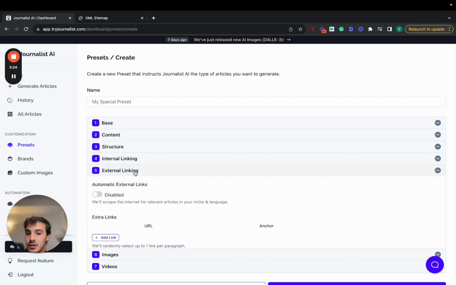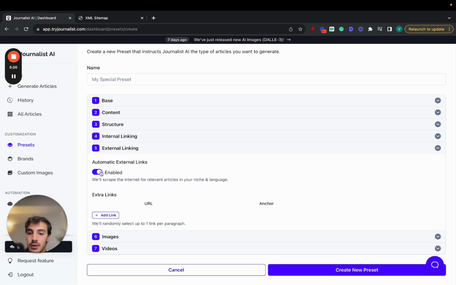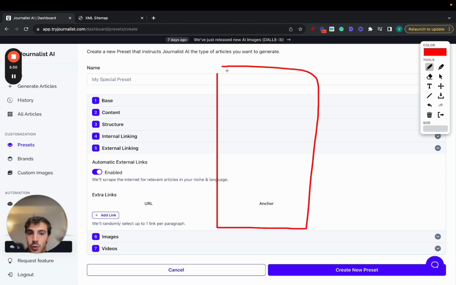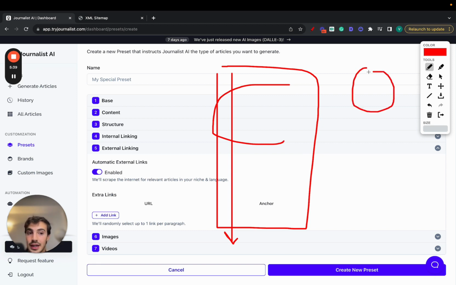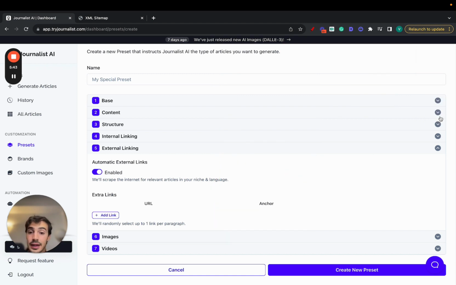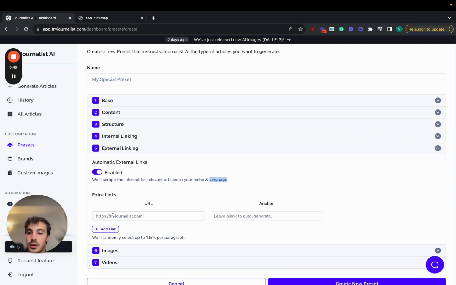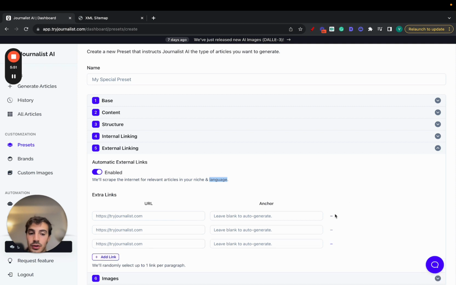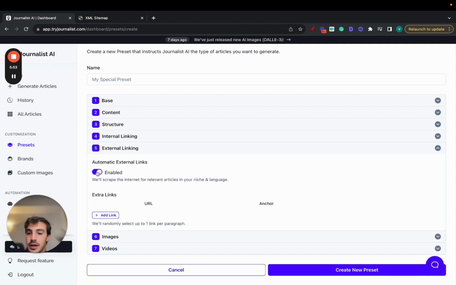With external linking, it's the same, right? You just click here, enable, and just enabling this little feature with every article you produce, we'll read through the article and figure out where's the best place. Actually, first we'll figure out what the article is about. Then we'll figure out what sources we can link out to. Then we'll figure out where's the best place on the article to add links to. Like it says here, we'll scrape the internet for relevant articles in your niche and language, and of course, add them to your article. You can also add them manually if you'd like, and add as many as you want, or just let us do it automatically by enabling this right here.